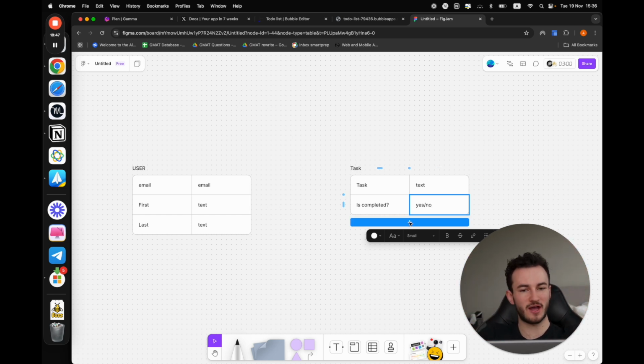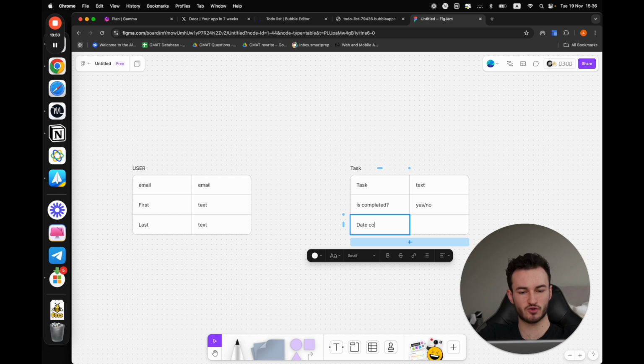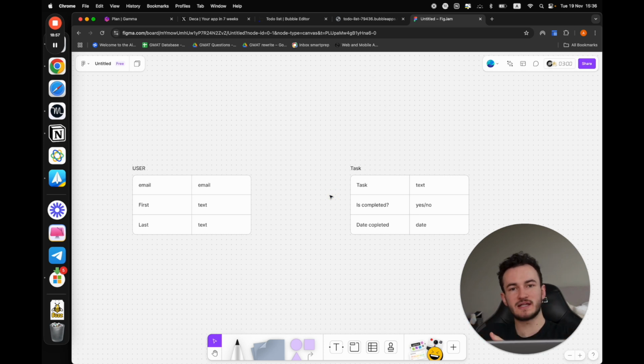Another nice thing to have for our task would be the date when it was completed. Date completed. And the type of this is going to be date. Right? So when a user completes something, we're going to say, this is the date that the user has completed this item.